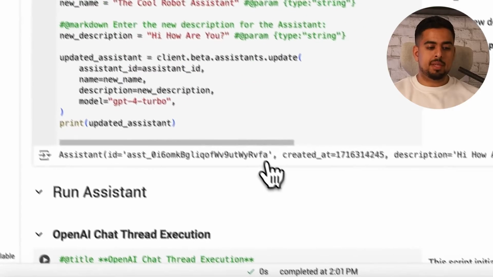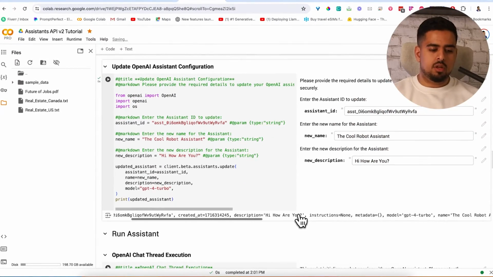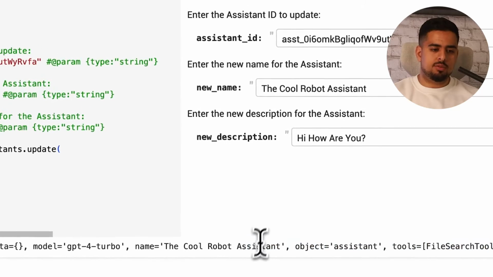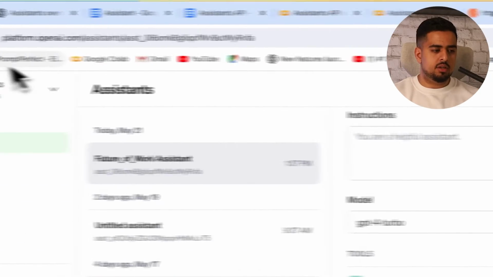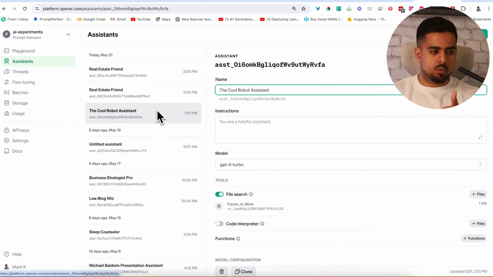You'll see here we've updated that existing assistant from before, which was created a few minutes ago. The description is now, hi, how are you? There are no instructions as of yet, and the name is now the cool robot assistant. If we go back to the assistant here and refresh, you'll see it's now called the cool robot assistant. So that works perfectly fine.